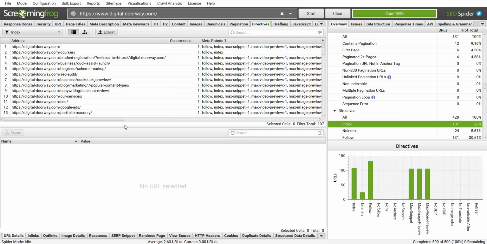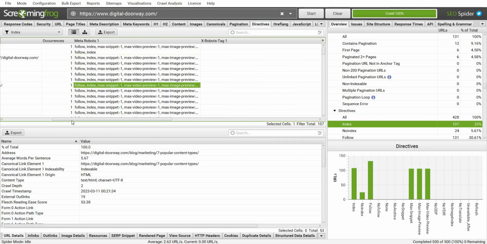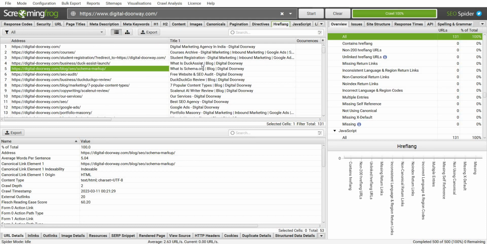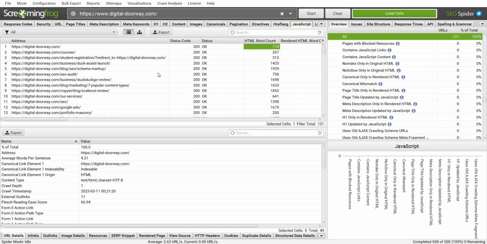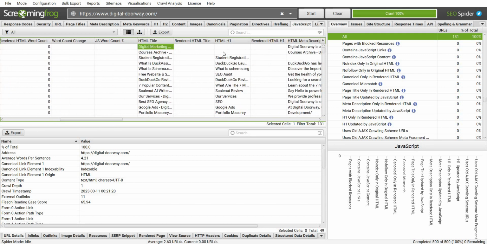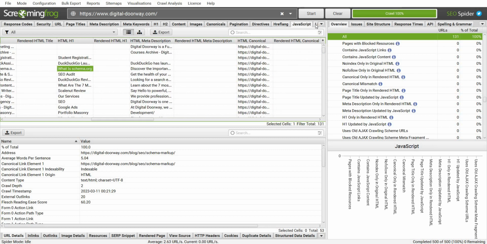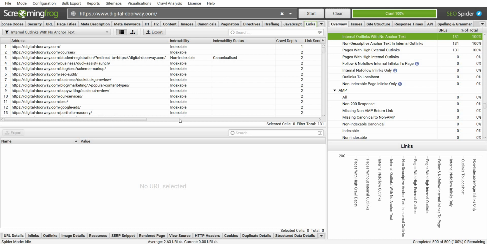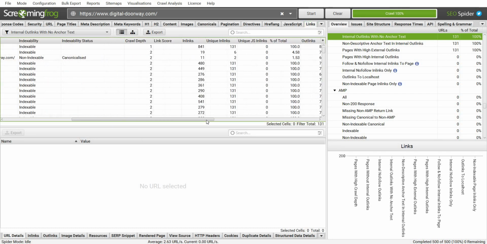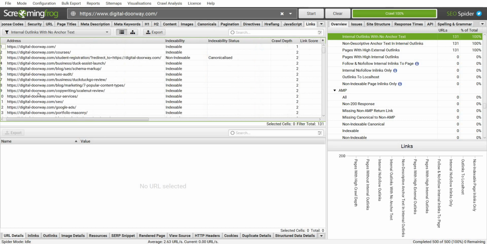Alright, next up is directives. Again, directives is straightforward. What is the meta robots one over here? And then hreflang, which we discussed for bilingual and multilingual websites. Next up is JavaScript. It will show you the status code. It will show you the HTML word count. It'll show you the HTML title, HTML H1, everything about HTML. And then the links. What is the crawl depth, what is the link score, and inlinks, unique links, how many links are there. It'll show you everything about links.